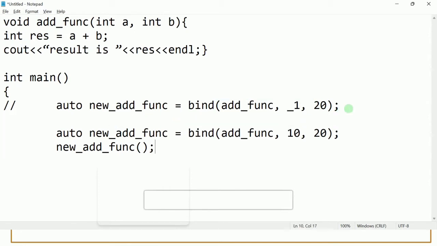If you see here, just a comment. So what we were doing here in this case, now both of these lines are commented. I'm just saying when you give _1, that means when you call the new function, you have to give 1 argument to it, actually 10. So when the user calls, the user will give only 10. The other you have predefined to some value, that is here 20.